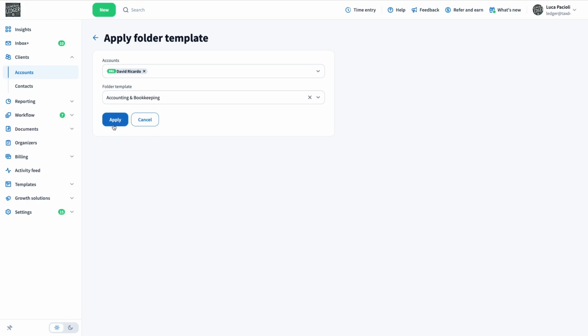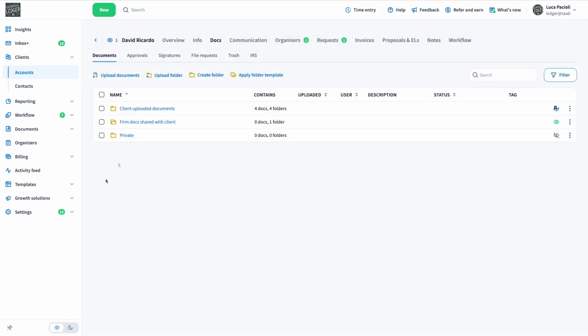It's a huge time saver and keeps everything consistent and organized across all your client accounts. Give it a try and see how much time and stress you can save.